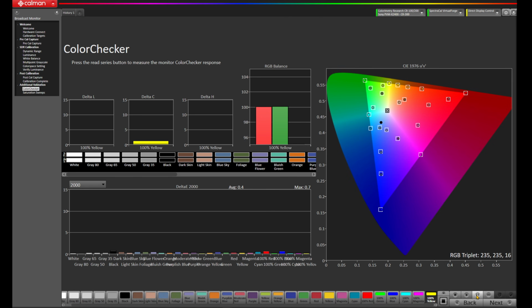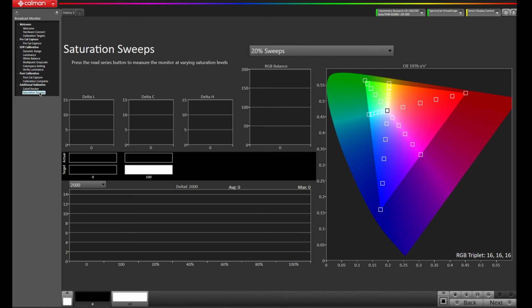Okay, so the color checker is now finished, and as you can see on the CIE 1976 chart, everything seems to be hitting its target. If we come down to the Delta E2000 chart here in the bottom left, we'll notice our max error is 0.7 with an average of 0.4. If we would like to do even further validation, we can come over to the left, click on saturation sweeps, and press read series.